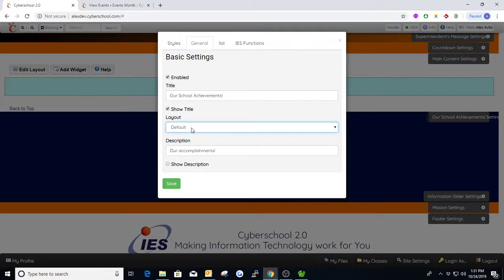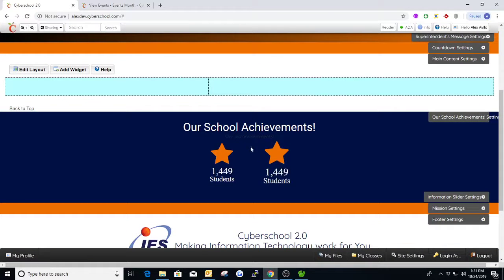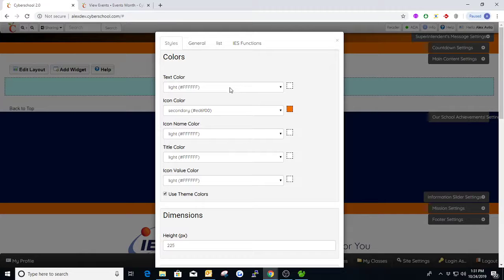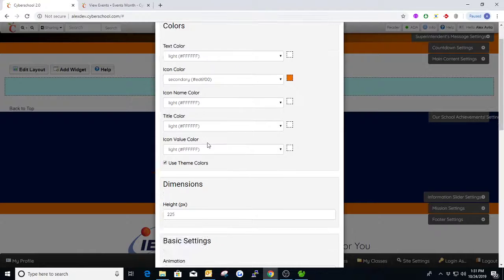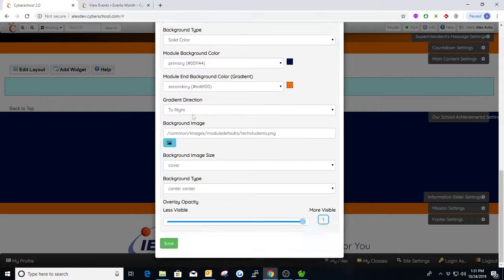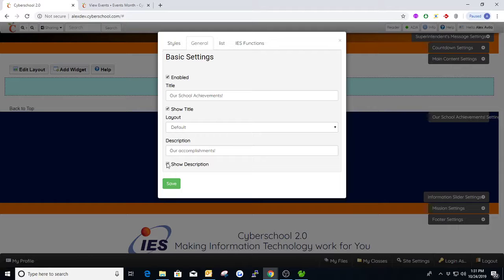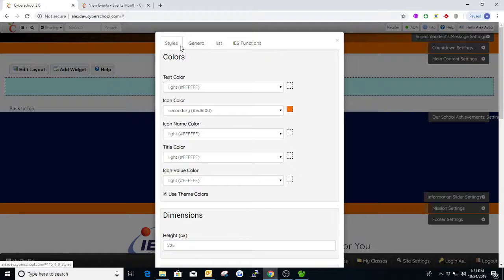Change the layout, or actually it's set to default. A description, it just says our accomplishments. We can show the description as well. Our accomplishments right there. So we're going to have to configure how that looks in the styles tab. The text color, icon color, let's see, icon name color, title color, icon value color. Doesn't look like I can configure that, but that's perfectly fine. Let's actually refrain from showing the description, and let me make note of that.